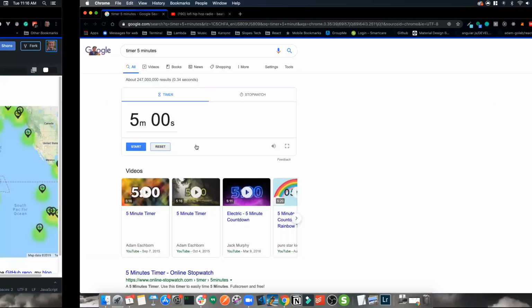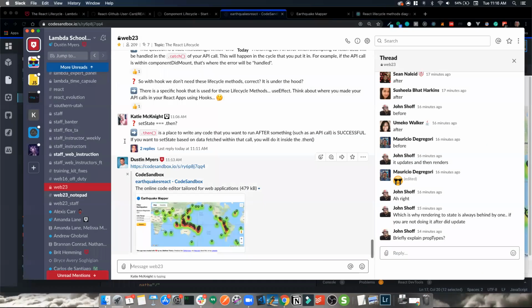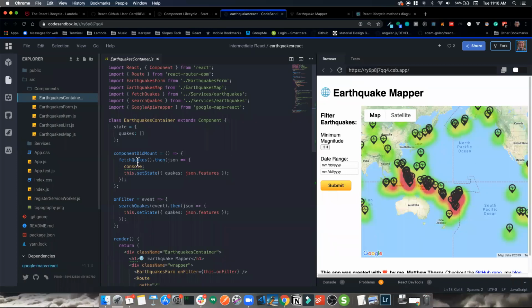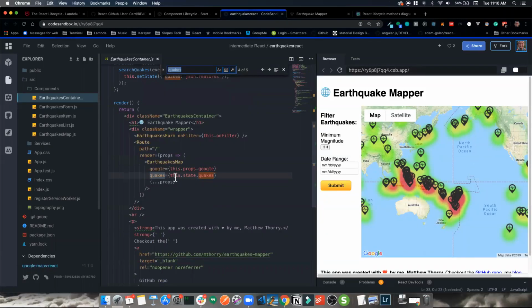So there was this question here that Katie answered. This is what it normally looks like. Sorry, that was confusing. What I meant was we're going to run some kind of fetch function, and then inside the .then is where we're going to run this setState and set our data to our state. Okay, so let's see where we're using this.state.quakes. We passed this.state.quakes down to EarthquakesMap. So let's go check out EarthquakesMap.